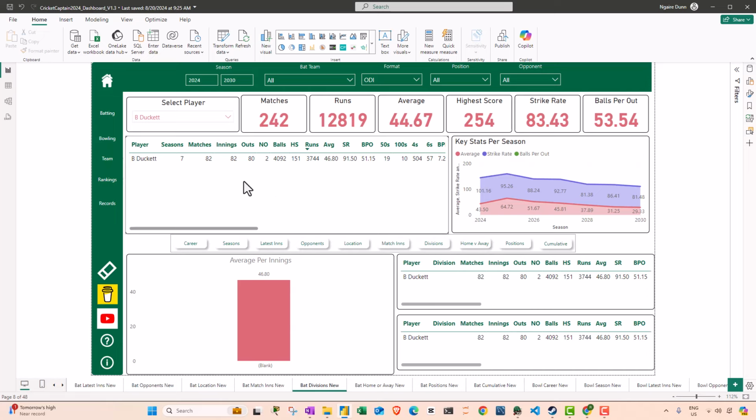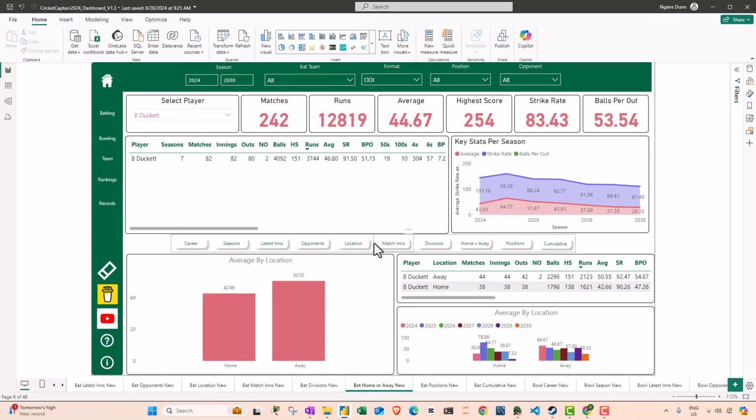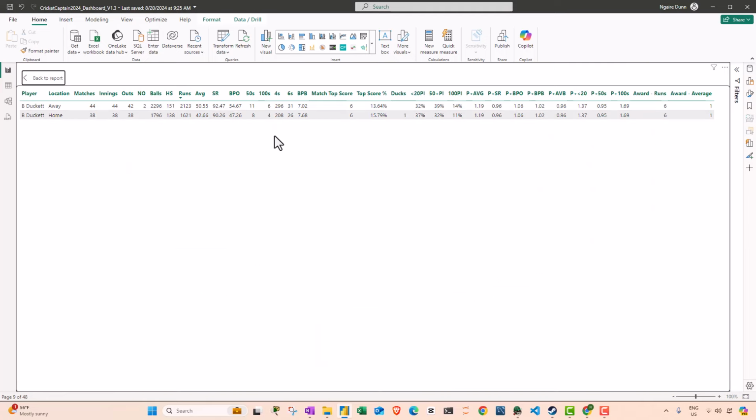There is a division section which is built out for really your domestic cricket. You can add a division in there and that would allow you to look at Division 1, Division 2 players. You can break out how he does home and away. So away he averages 50, at home he averages 42.66. You can expand any of these and get a full plethora of details.